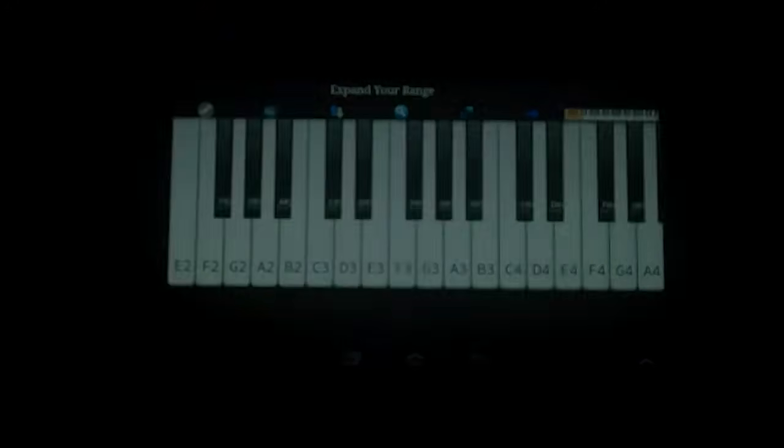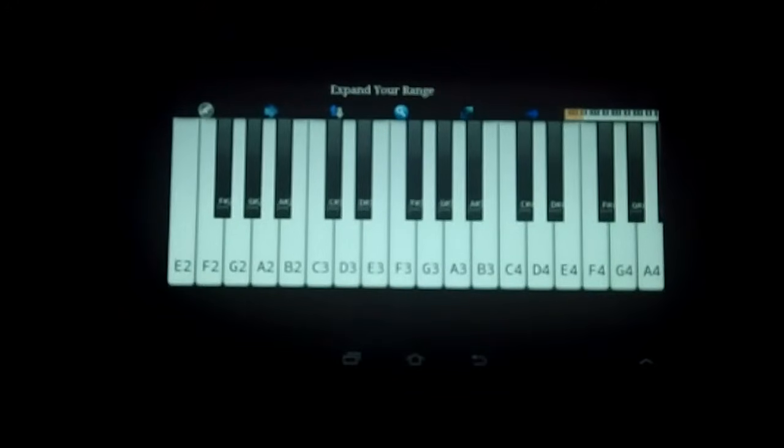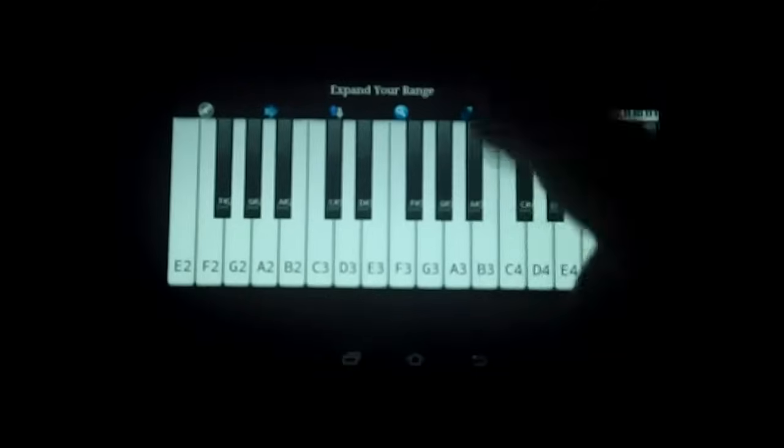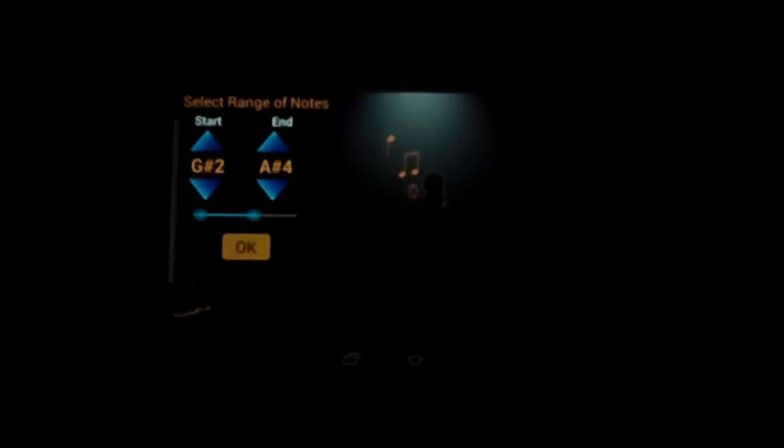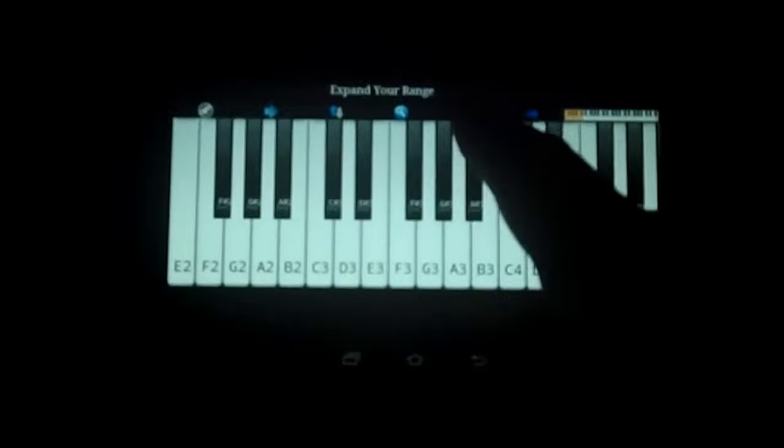Other than using some of the tools within the app, which we'll get to in a minute, there might be a very rough rule of thumb for figuring out your voice range. Okay, so you press these two little arrows there. Let's look at that again. You see the two little range arrows, you press those.